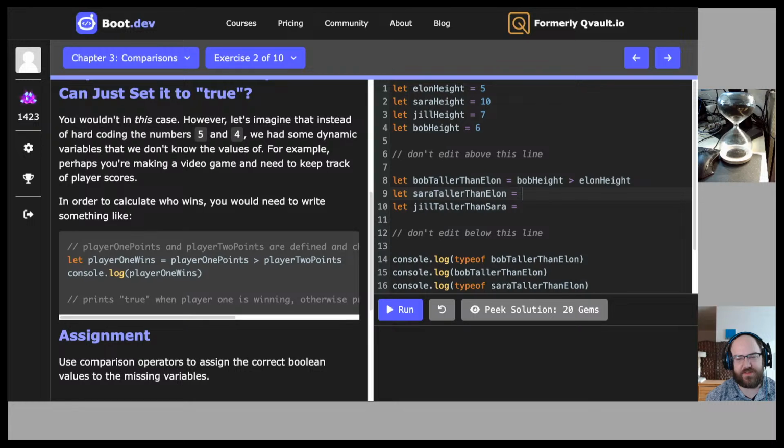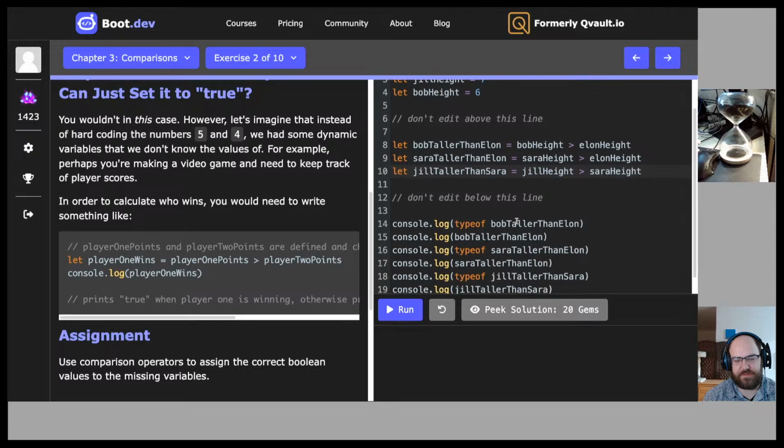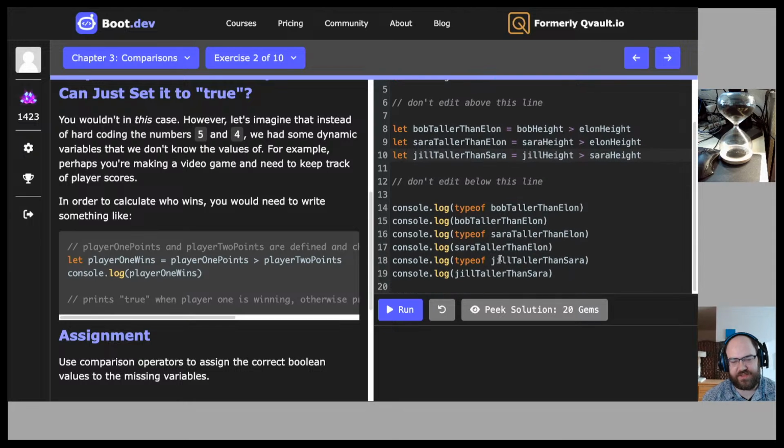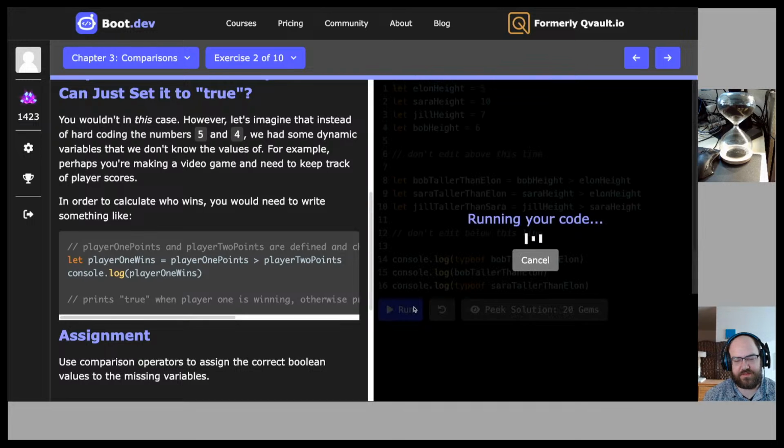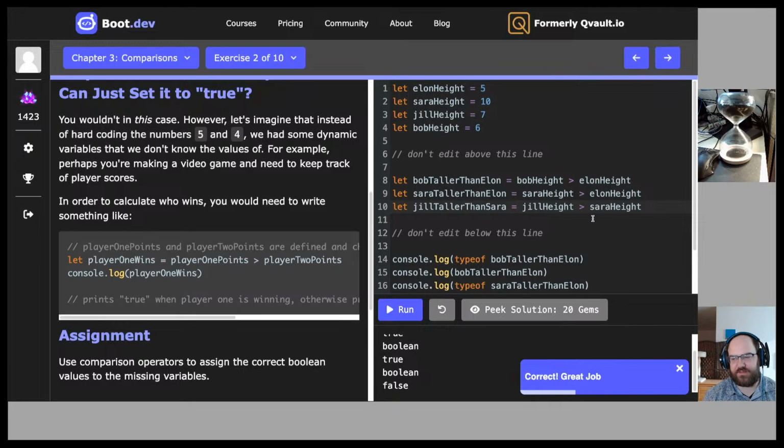What about Sarah taller than Elon? This is going to come out to true. sarahHeight greater than elonHeight. And finally, Jill taller than Sarah. jillHeight greater than sarahHeight. I'm curious what this code does. It console.logs, so it just prints the type of each of these variables and then their value. Great, good job.